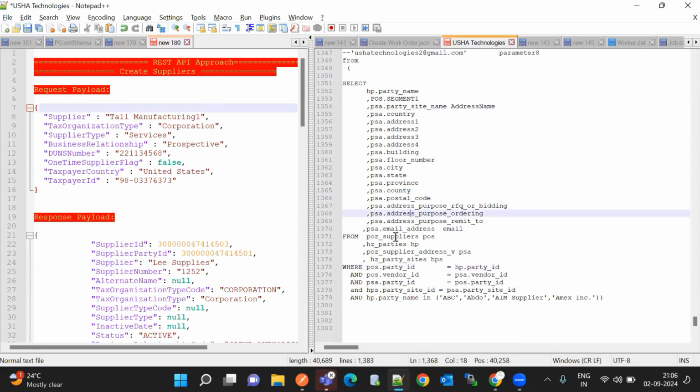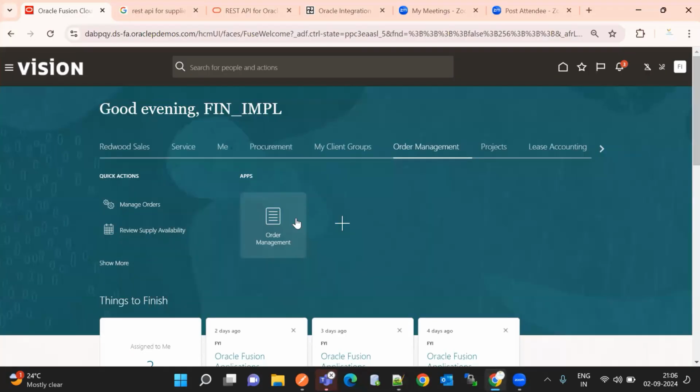So we have the POZ suppliers, POZ parties, POZ supplier addresses, and the sites. These are the hierarchies in the supplier. It comes under the procurement module, as a sub application. Let me show you in the front end.